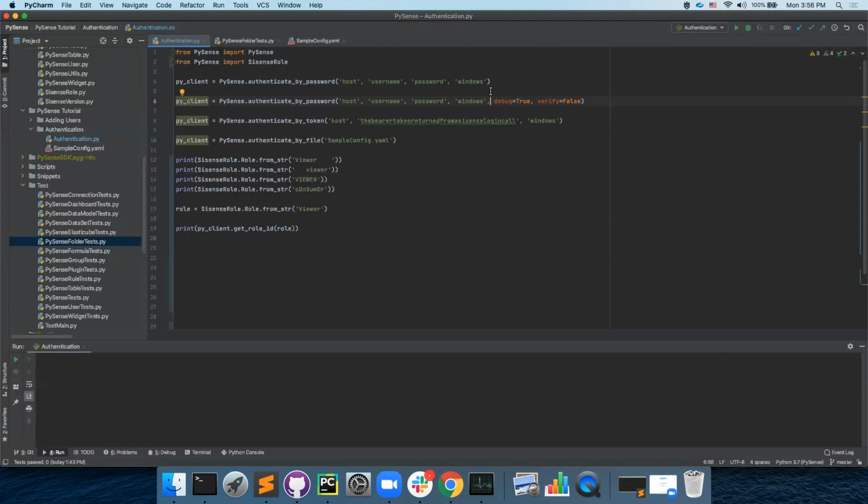Verify here refers to SSL verification. SSL verification is true by default. If you find that when you're trying to connect to your PySense server, you're running into SSL certification issues, you can set this to false in order to get PySense to not perform SSL verification on the API calls.